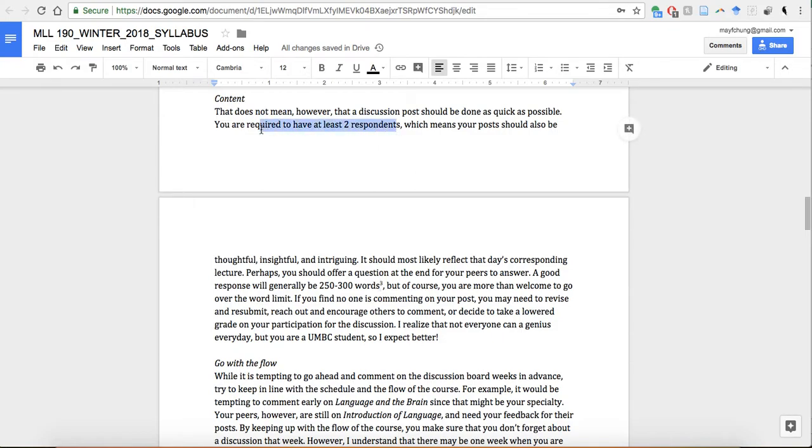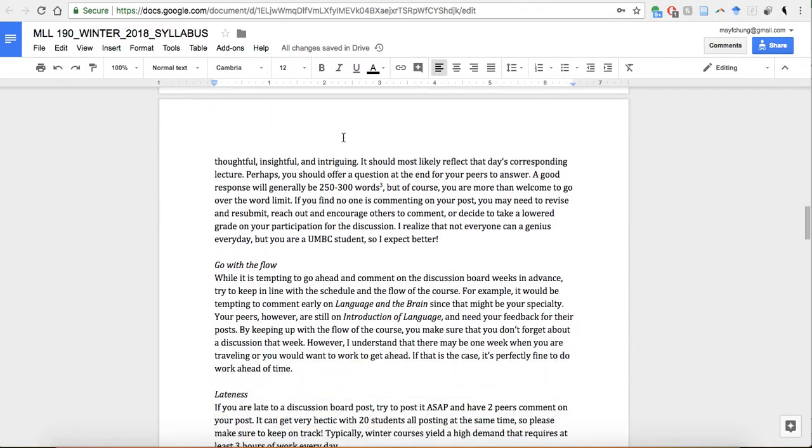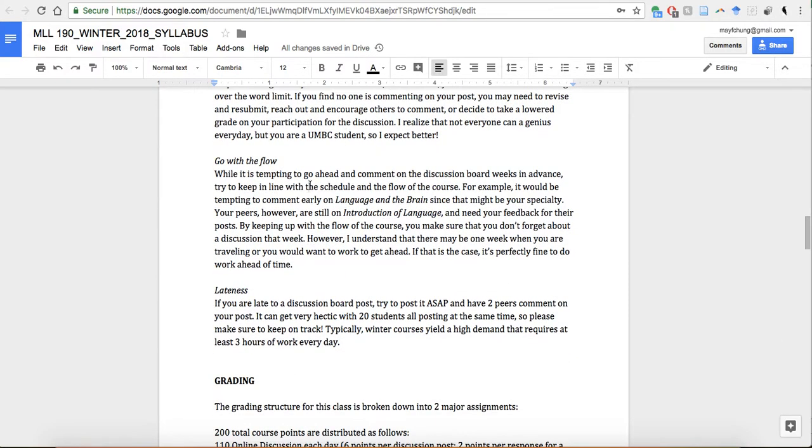Don't forget you are required to have at least 2 respondents to your discussion board post, and you are also required to post to others. So go with the flow. It's tempting to go ahead and comment on the discussion board in advance, but to keep up with the timeline, and also sometimes in this way you might forget about it. It's good to say, okay, I have a post coming up, so maybe I should just stay on track, not get too far ahead.